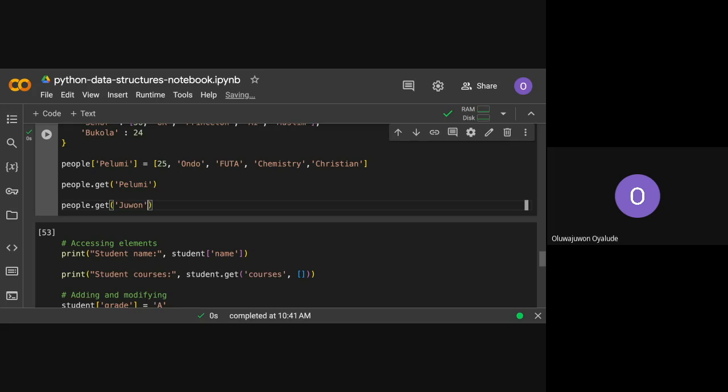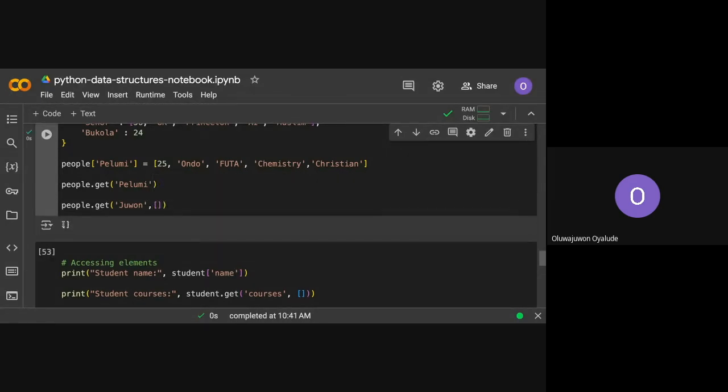But if you want to make it return something, then we can say that in case it does not find it, return this. Return maybe an empty list. Let us see what it's going to give us. It's going to return an empty list. If we say it should return not found or not in the dictionary, that is what this get does. I hope that is understood.